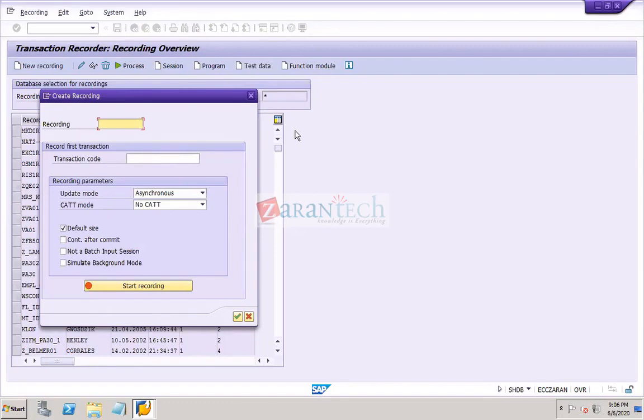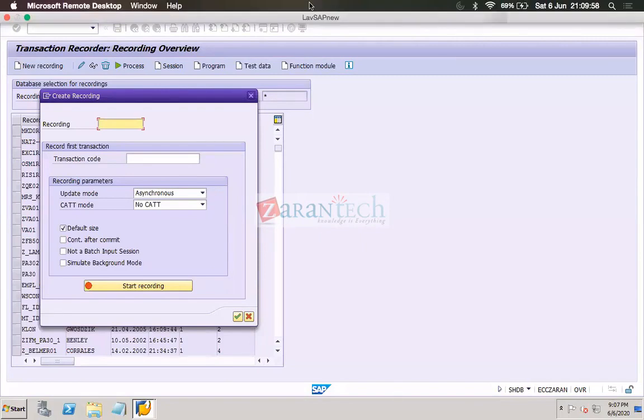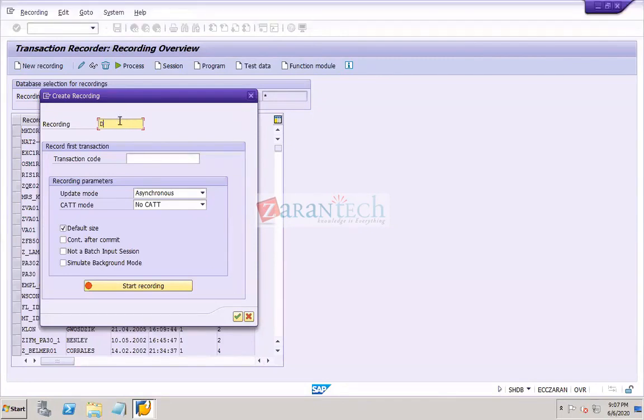The ABAPer will do all the other activities. Even in real time it is the same. We have to provide the recording name with the recording in it. It is not just the name; there has to be a recording in it. What is the recording name? I just give some name to it.